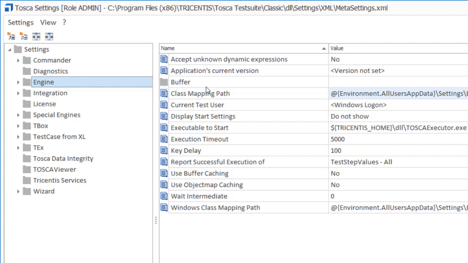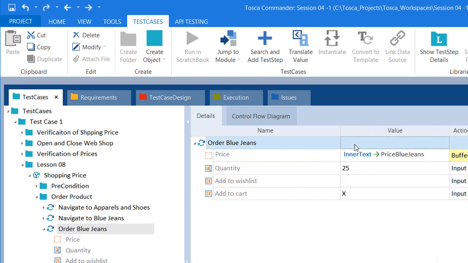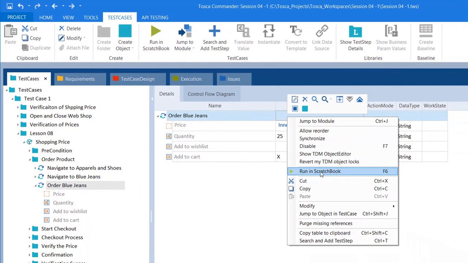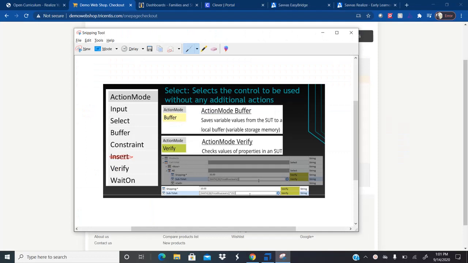Right now it is not showing the buffer value here because I did not run this particular test case. When I run this test case in a scratchbook, then it will store the buffer value to that particular location. Okay. So now let us discuss action mode verify with an example.